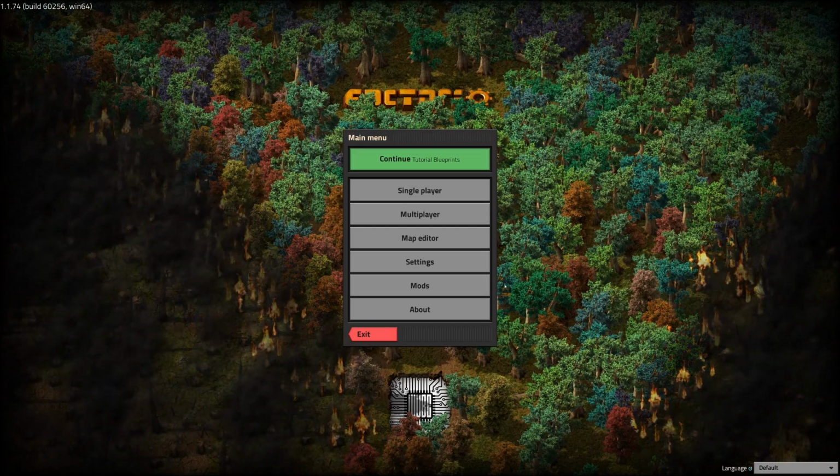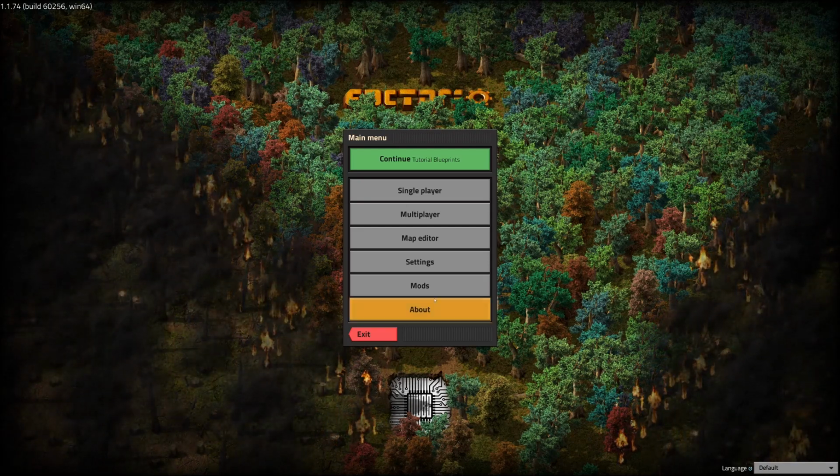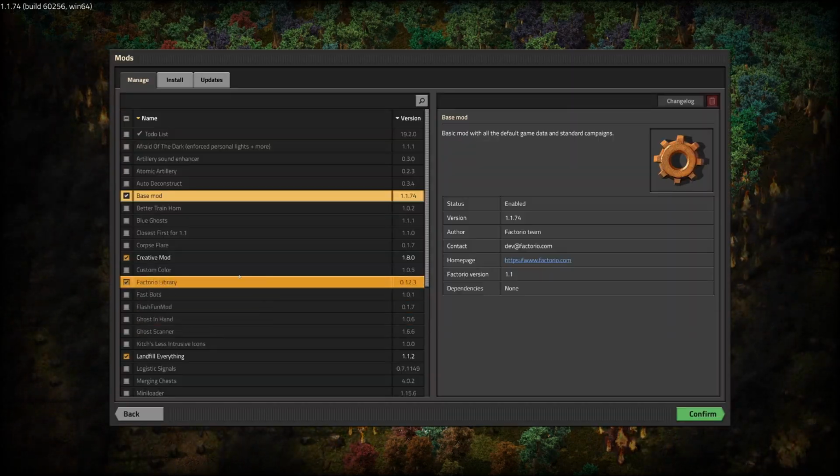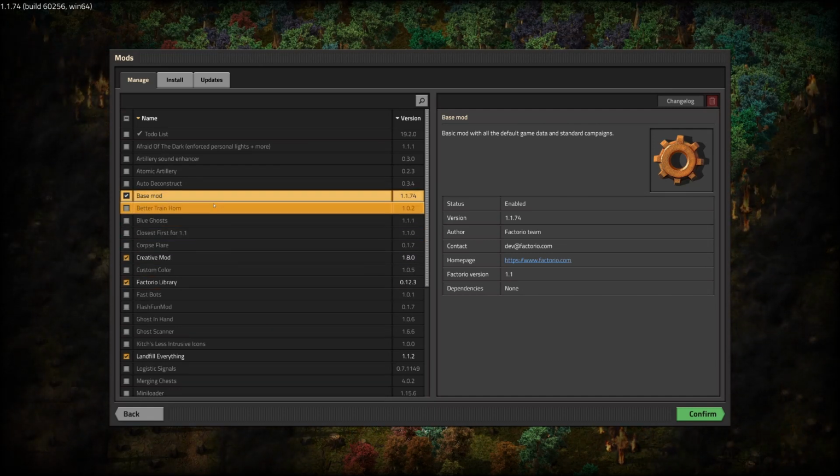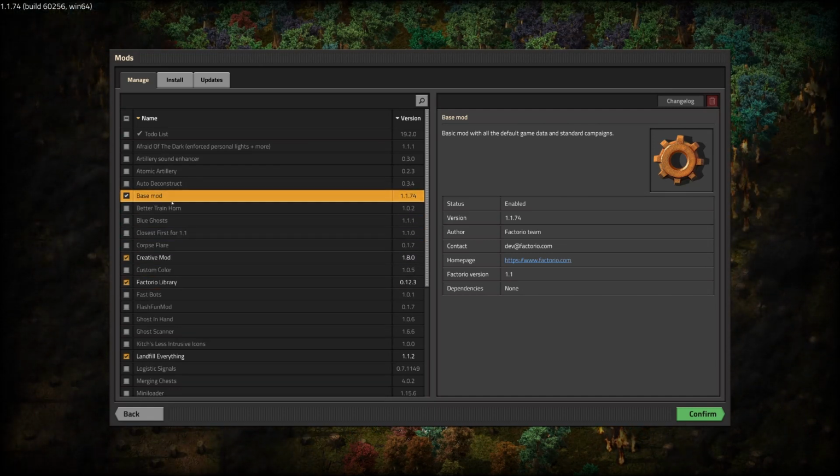Today I want to show you how I create blueprints. So I'm going to go to mods. I think I have all of the blueprints loaded. Let me just verify that. Base mod, you always need that.